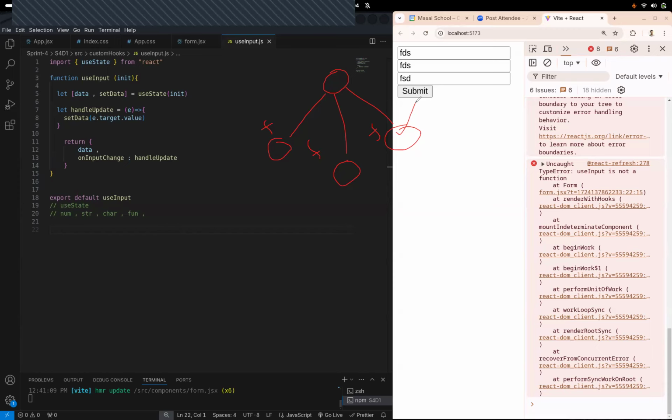So why do we need custom hooks? Custom hooks increase readability and usability. Okay, anything else? Sir, that is all I understood.